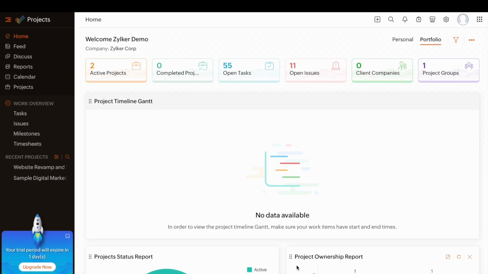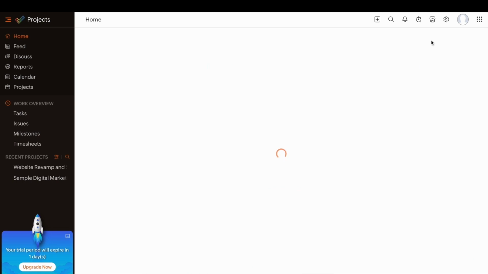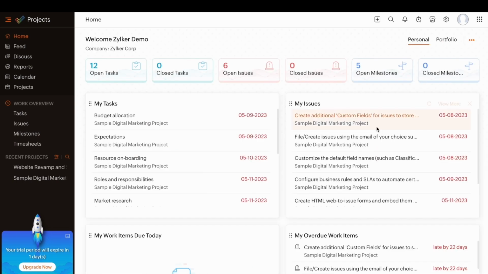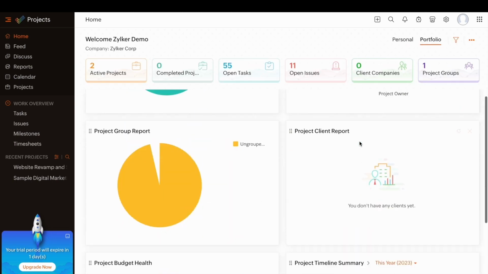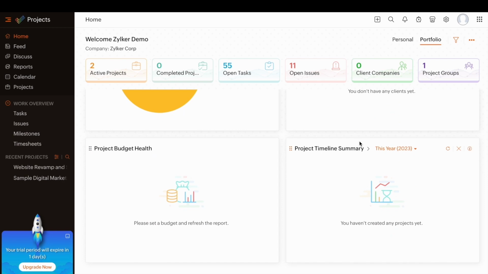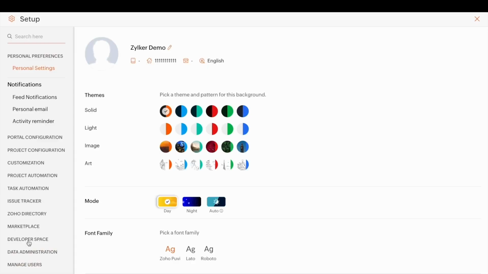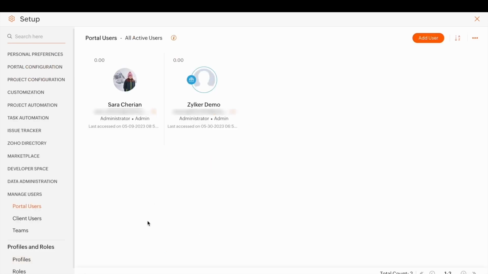Once you log into Zoho Projects, your landing page will be the home page. You can see the personal view and portfolio view here. The widgets in this page are completely customizable. You can add your portal and project users by going to Settings, Users. Now let's get to the project creation part.